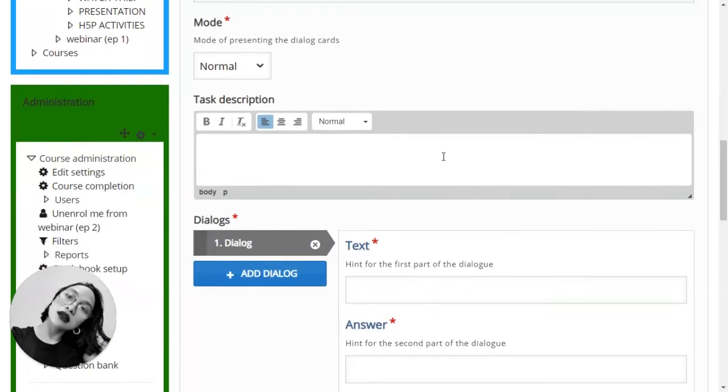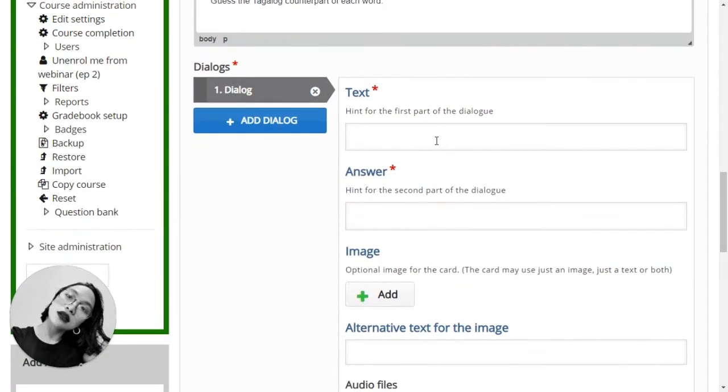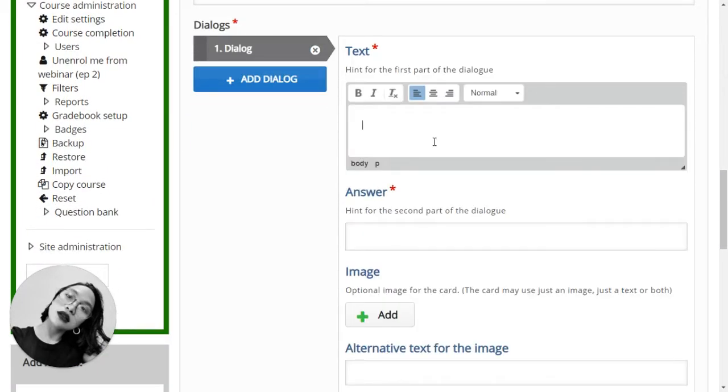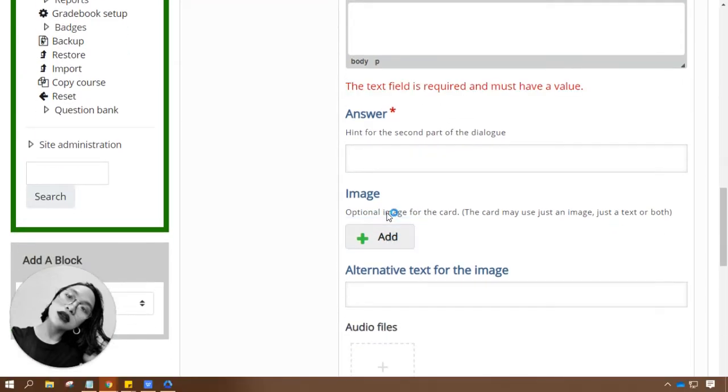Task description. What I want the students to do is to try to guess the Tagalog counterpart of each word. So, hint. I think it would be best to insert the image first.